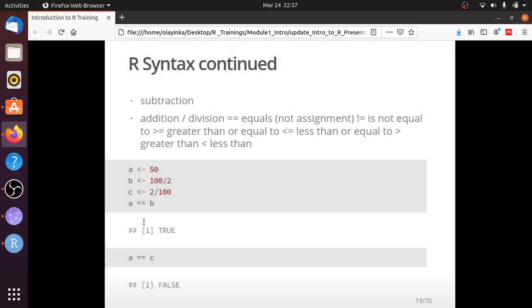Now, subtraction, you just use the normal minus. For addition, it is the normal plus that we use. For division, it is the forward slash. Then the equals sign, double equals to, that is equals. What it means is that you are asking R to help you dictate: is A and B equal? Are they equal?